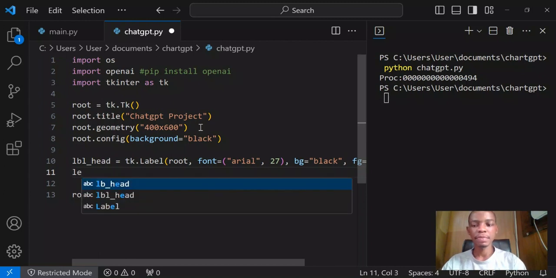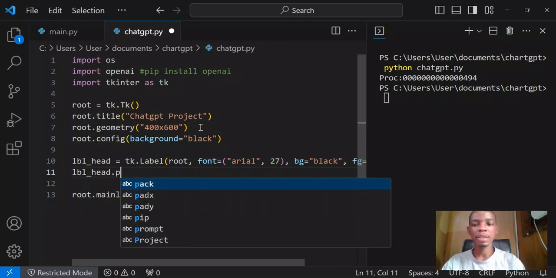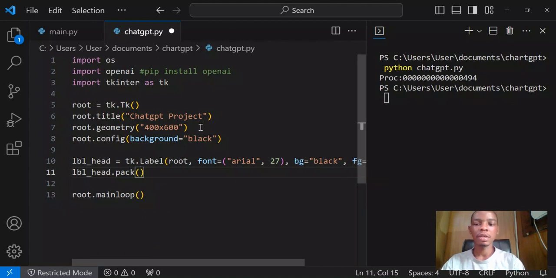lb_head.pack, and I want it to fill X. Then pady, I'm going to pad the top by 10 so that it won't be that close to the top. I believe that should be okay for now.